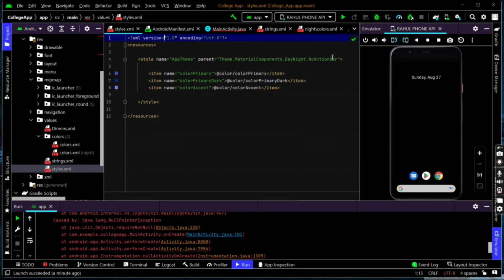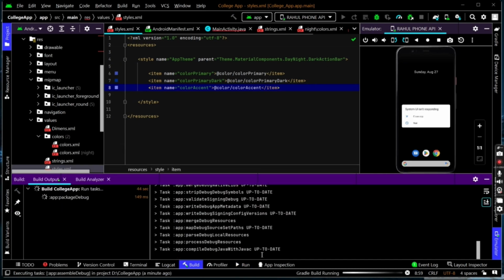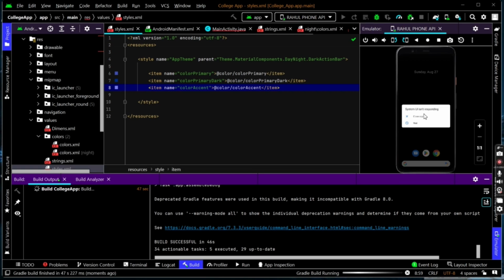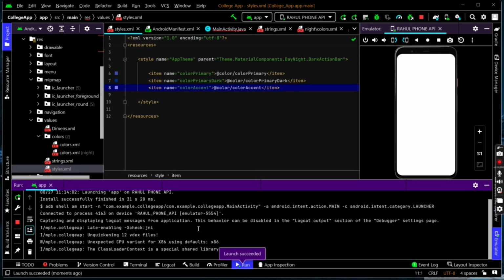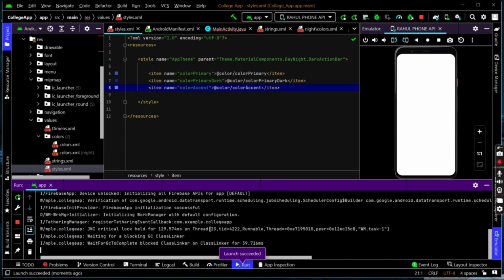You will go into your styles.xml and change NoActionBar to DarkActionBar, and after this change I will run the program again. So that's it. I will run the program, and here you can see my program is running successfully and I have no error.